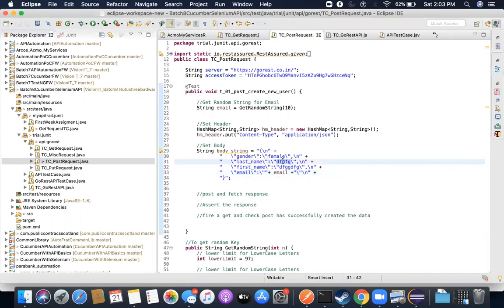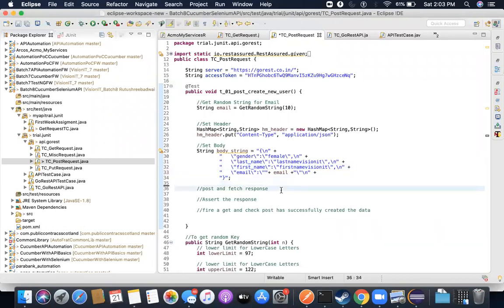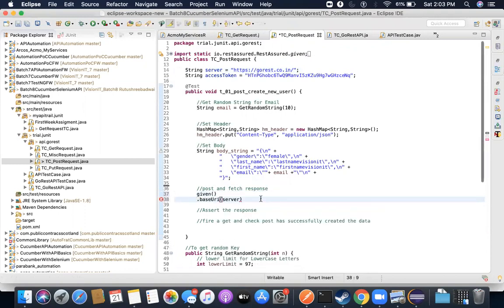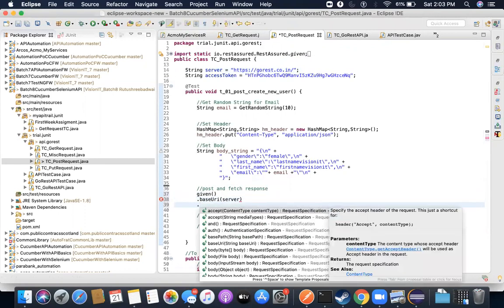Here I will write some sensible name, so last name or first name, I'll write perhaps Vision IT. Now comes the next part, where I need to actually write the statement. I'll write given dot base URI. Now my base URI is server, so I'll put server here. Then again I should write it in a next line format, so I'll click here, dot.